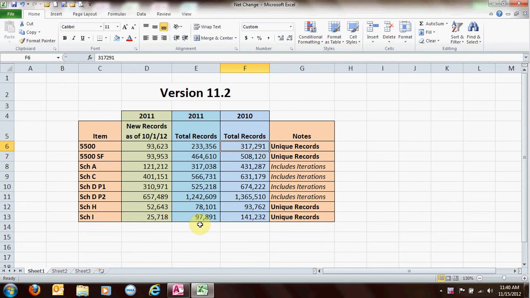Today we're going to go over the various update frequencies that we have with our database, in particular the monthly, the quarterly, and the semi-annually. And we want to point out too, as you know, that with 5500 forms, employers get 210 days to file that report. So you can expect a lot of new records being released from the Department of Labor in the late third quarter, early fourth quarter to meet with that requirement.